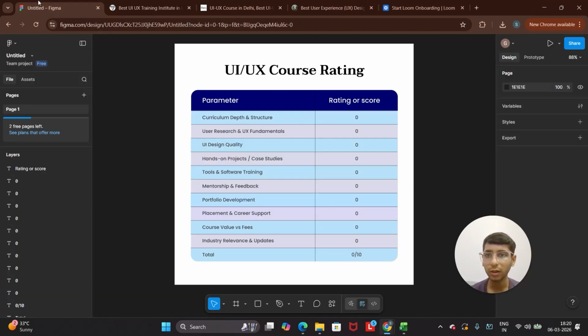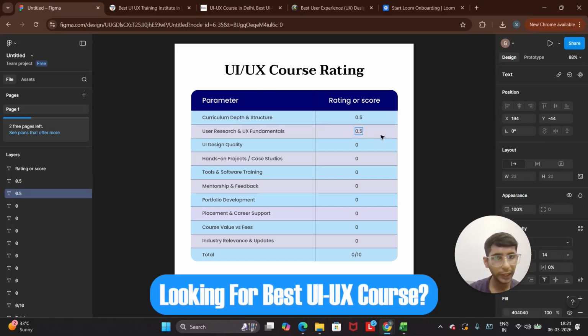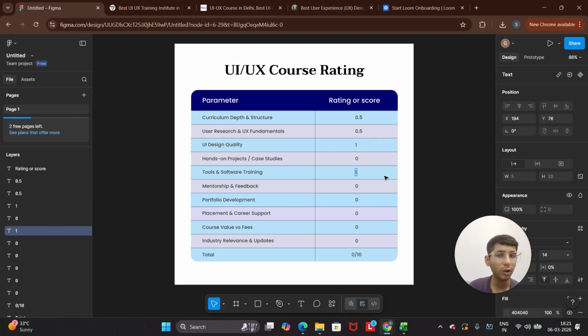So if we give a rating according to these parameters, the curriculum will be 0.5 for me. Fundamentals is also 0.5 for me because no proper detailing about the UI UX. UI design quality is 1. Hands-on project is 0. Tools and software training I would give 1 because mainly all the UI UX tools are covered, rather than the AI tools.